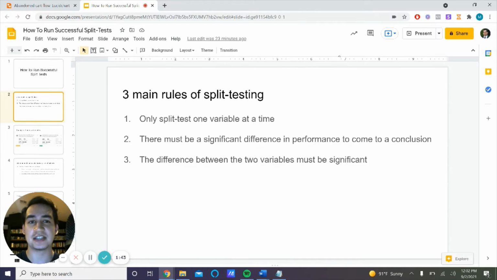Before we dive into that, there are three main rules that you need to keep in mind regarding split testing. Number one is you'll only want to split test one variable at a time. All right. So why is this important?